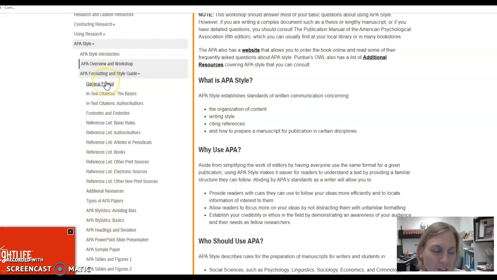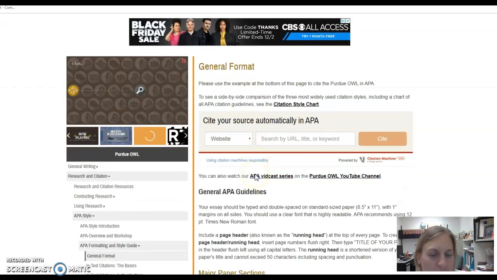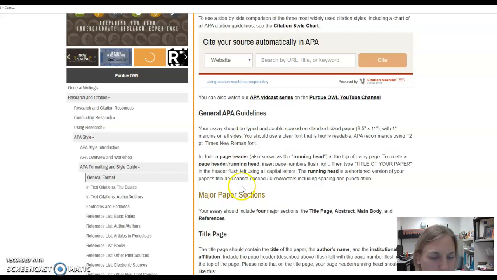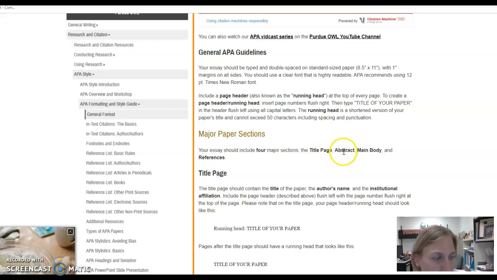And so if it were me and this were the first APA research paper I was doing, and I think I actually have you work through a lot of these links, I would click on general format first. So the general format talks about what my paper should look like, and you are to this point. You're going to have a title page, which we haven't written. It will have an abstract, which you have written. You're going to write the main body today.